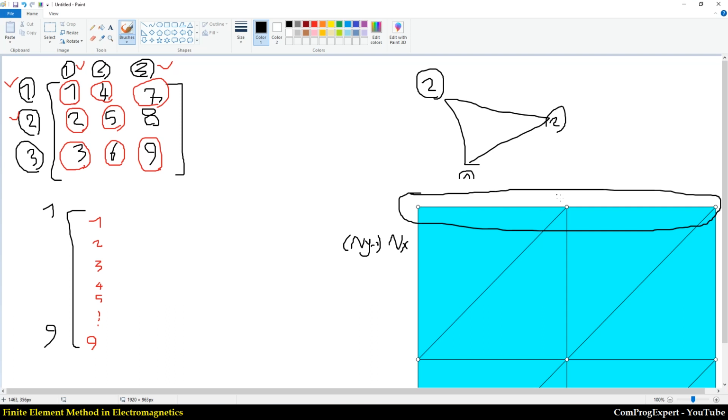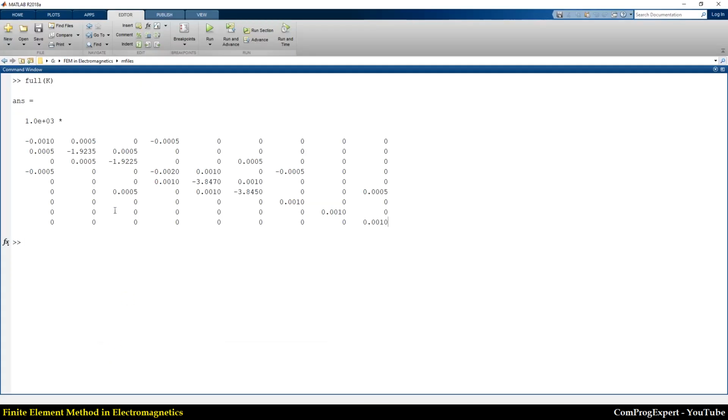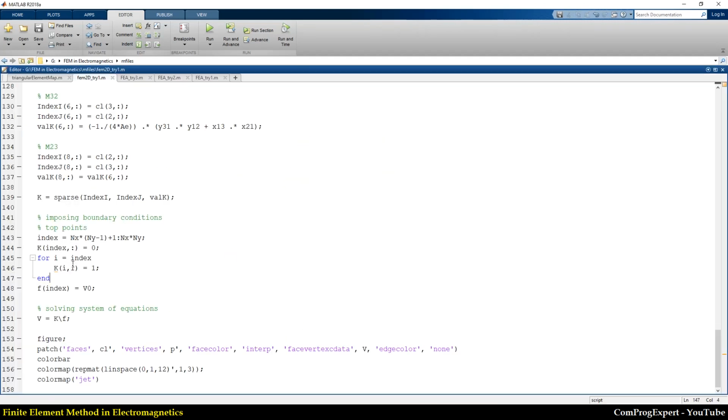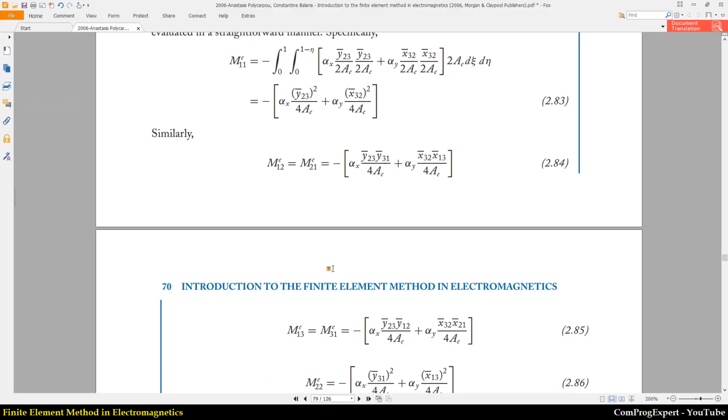Yeah, this is clear. Applying boundary condition, right? Yeah. Because like before, actually all elements of the row should be 0. This is 1 and we have the value of voltage at the right hand side. So this is a boundary condition for top points.